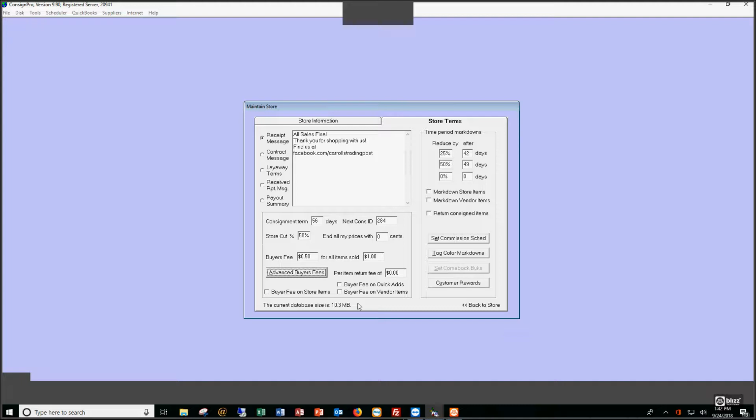So anytime we add an item to the database where the selling price is $1 or more, the system will add 50 cents to that price tag. That 50 cents is going to come off the top of the selling price. It's going to be paid by the buyer to you, and it's going to come off of the selling price before that amount of money is split with the consignor. So we're going to do some really simple examples to see how that works.